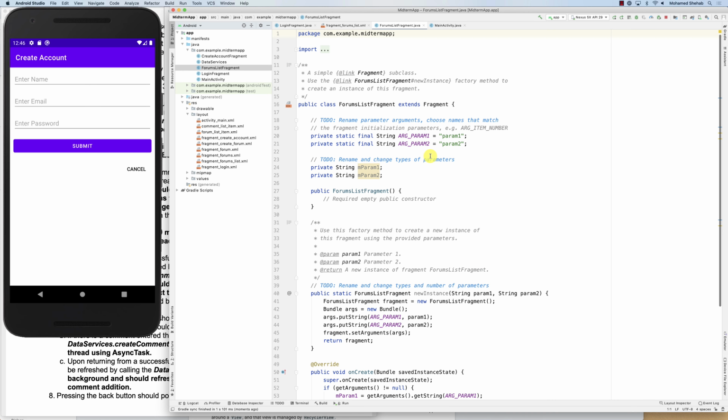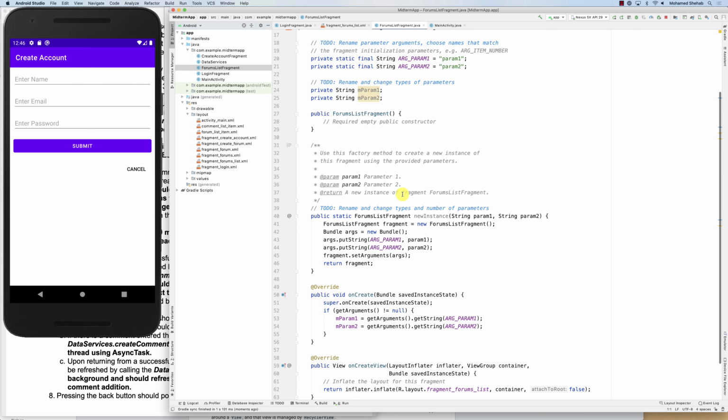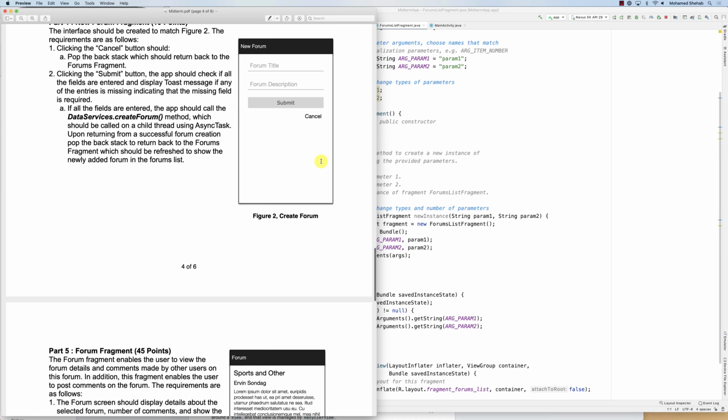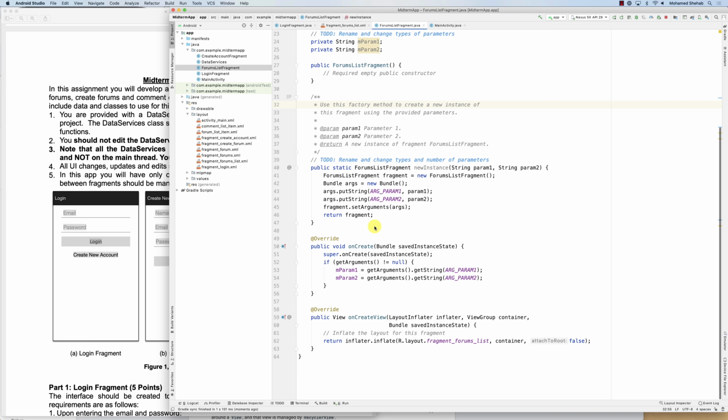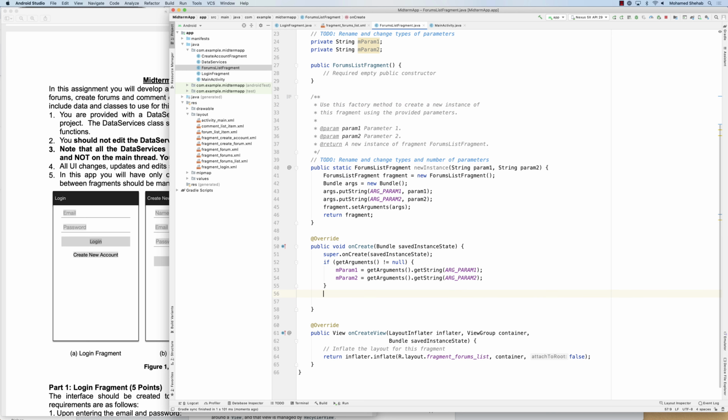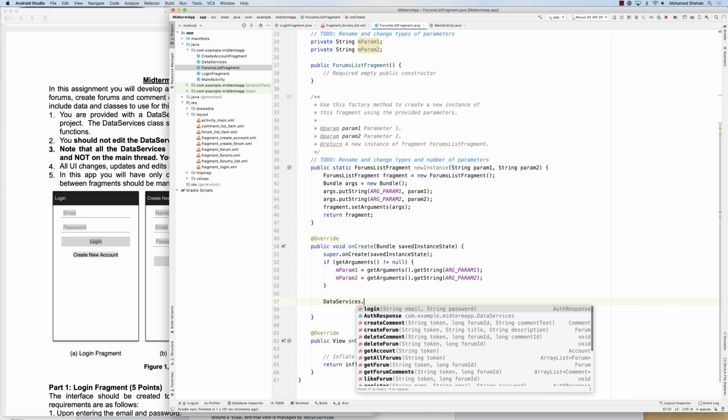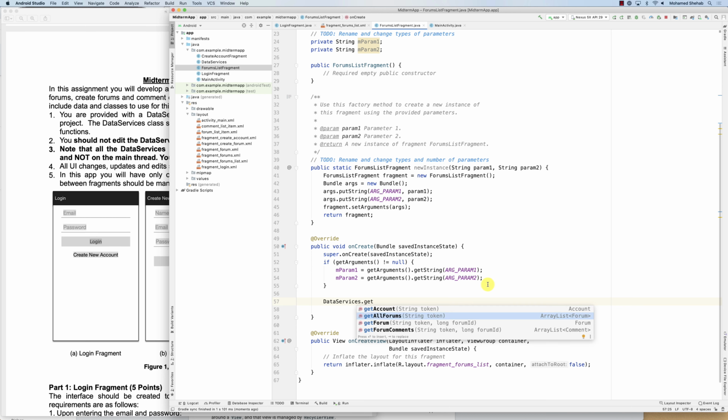Now I ask myself, does this fragment need anything to function? Does it need any parameters to be passed to it? To answer this question, I know that this fragment is just the list of forums, right? It needs to have a list, and it should be able to retrieve that list from somewhere. Let me experiment here: data service dot get all forums, and you can see the get all forums requires a token, right?